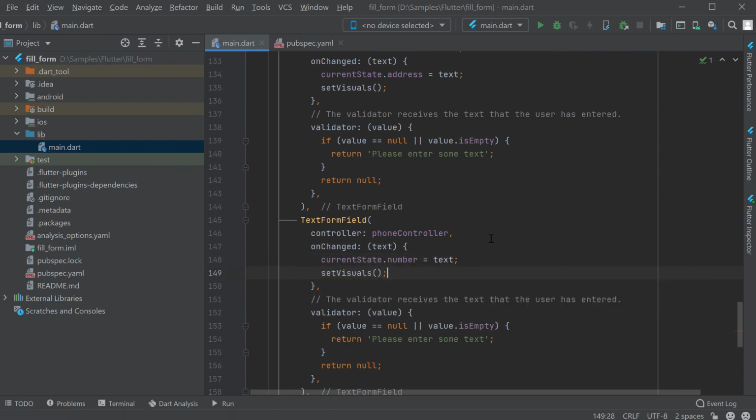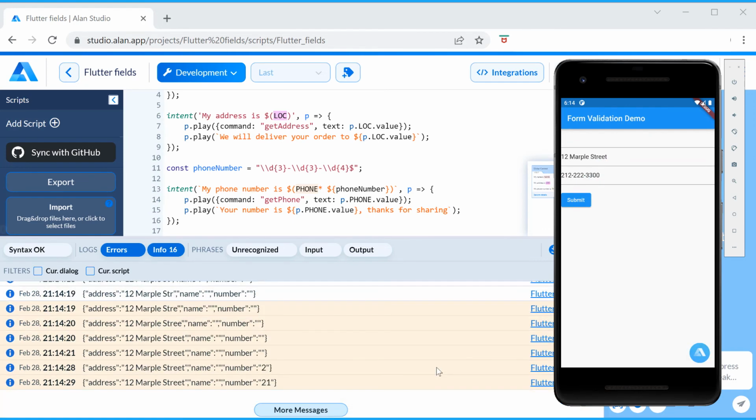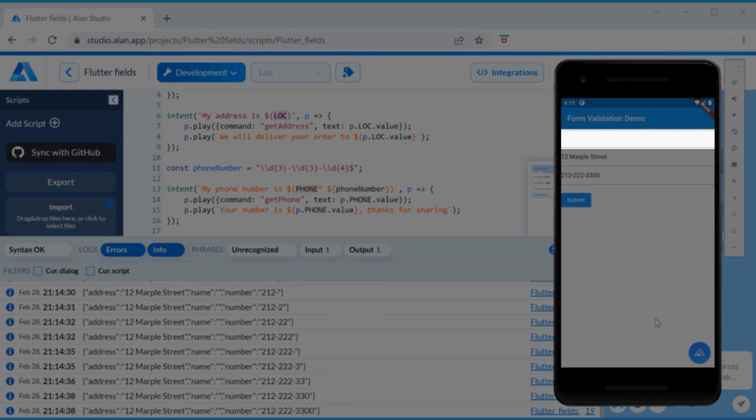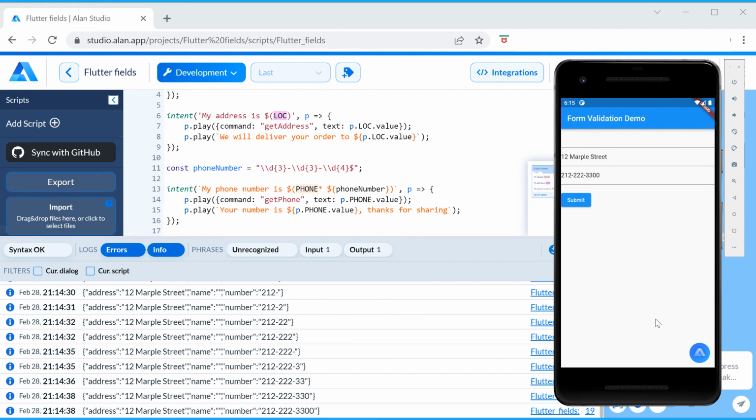A final check, we'll type 2 values, check what comes to Alan logs, and then try to submit our data. Save my details. Please provide all details. And now we will fill the remaining field with voice. My name is Amanda. Thank you, Amanda. Save my details.